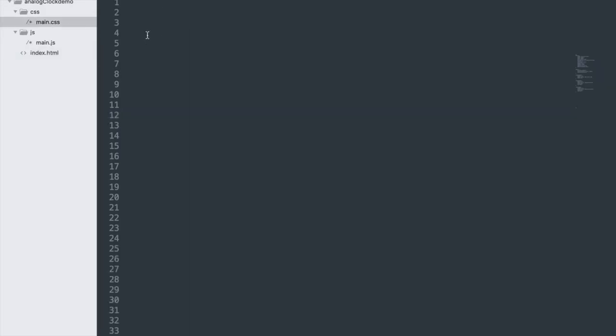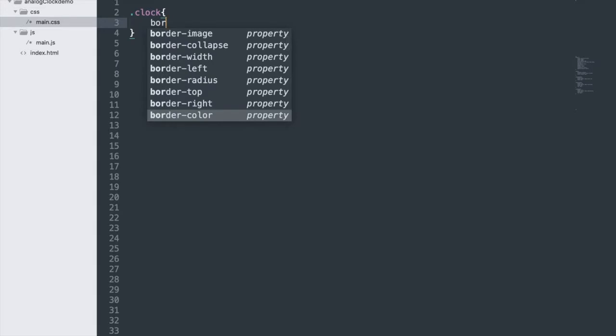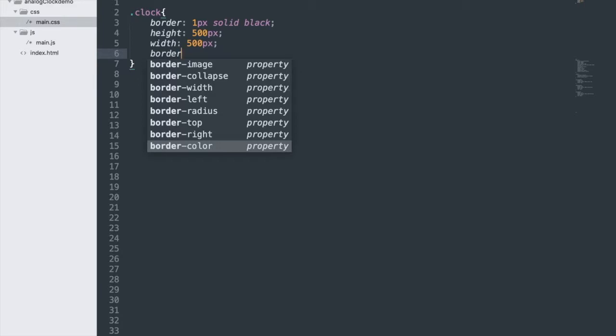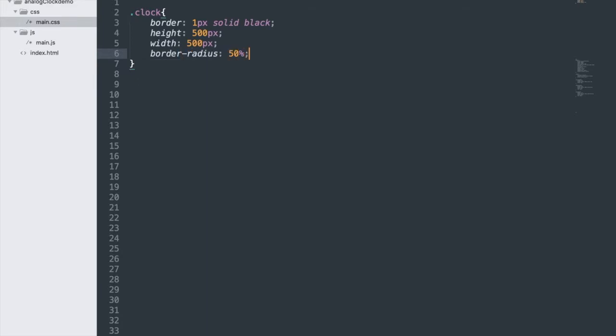Okay, cool. So if we go back and refresh, we still don't see anything. So let's add some CSS to this. So in our CSS, we'll go clock, and let's give that some styling. You can style yours however you'd like. I'm going to just go ahead and get started on whatever I want to do. Border, 1px solid black. I usually like to add borders to my elements just so I can see where the elements are, and then later on go back and delete that border. So I'm going to give mine a height of 500px, a width of 500px, border radius of 50%.